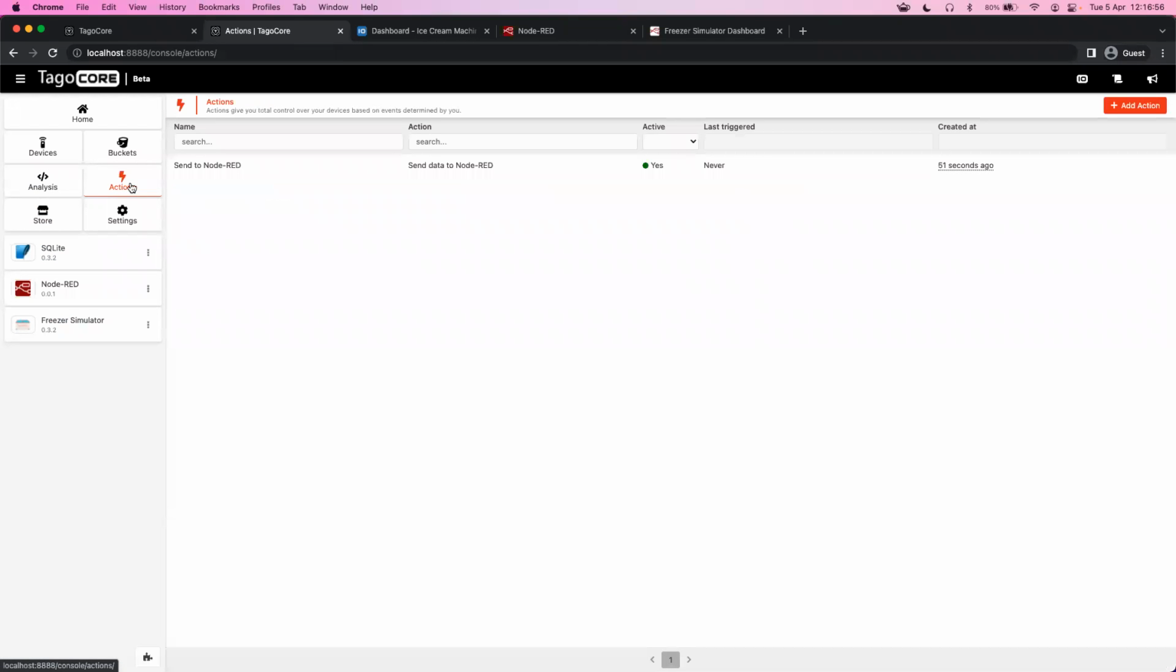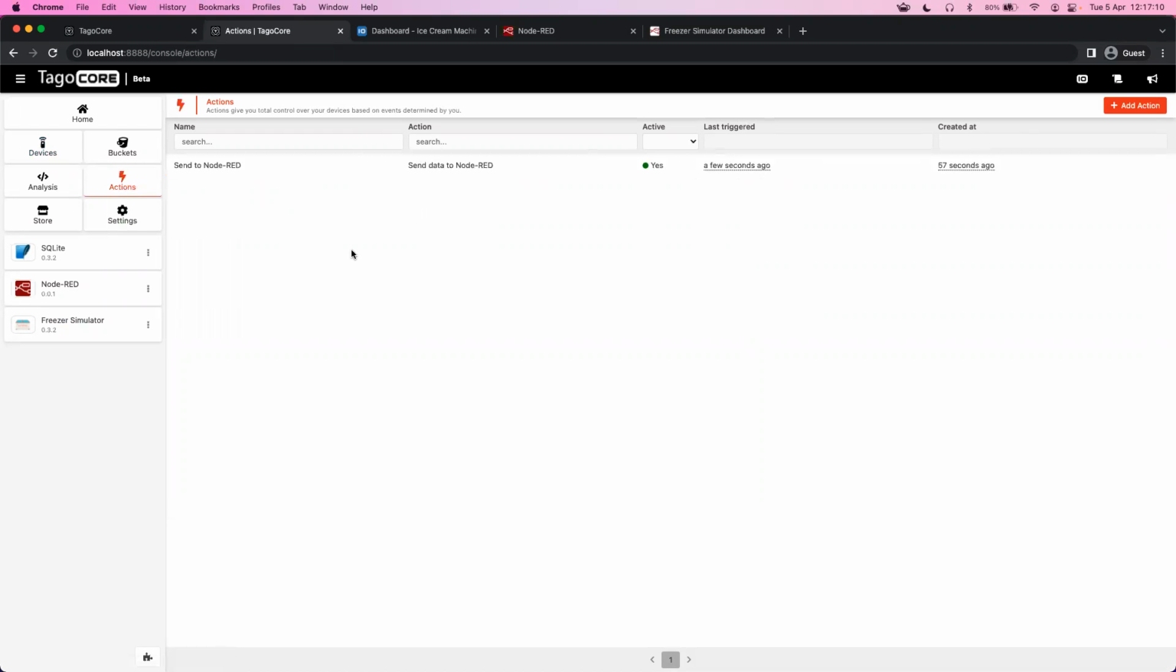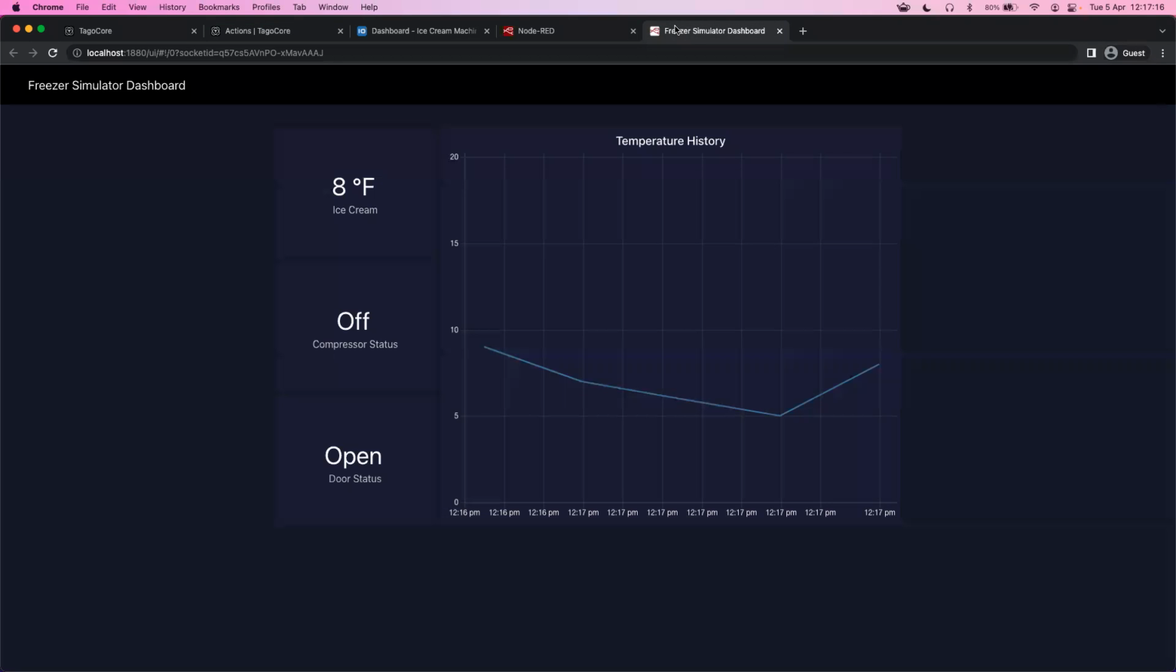Now, if I go over to actions, what we need to do, first off, we must check if the device is sending data correctly. And if we go to actions, the last triggered time you can see was a few seconds ago. So the data was correctly identified and the action was correctly triggered. Awesome. So if we go to our dashboard, you can actually see that it is working. This is showing data in real time because our freezer simulator is sending data to our bucket. And then once it reaches the bucket, it also triggers our action and sends to the NodeRED endpoint. And this is why we can actually see incoming data in real time.